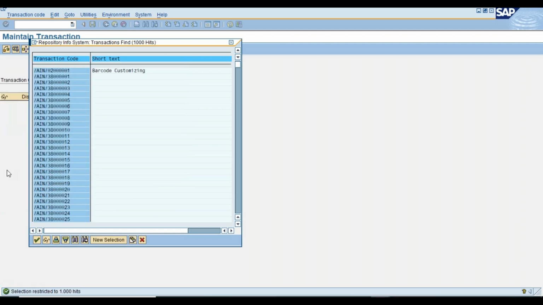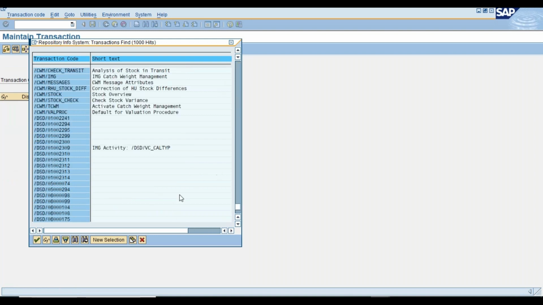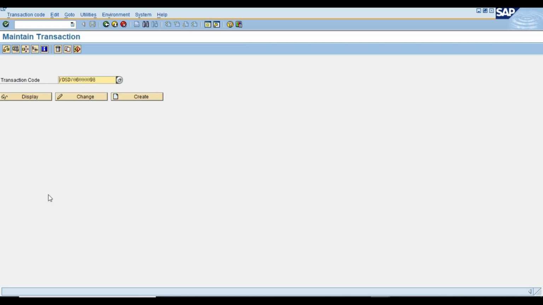If I take a transaction code, I pick any one of these, and I want to understand what the navigation is from the main menu to that transaction code. How do I find that navigation?